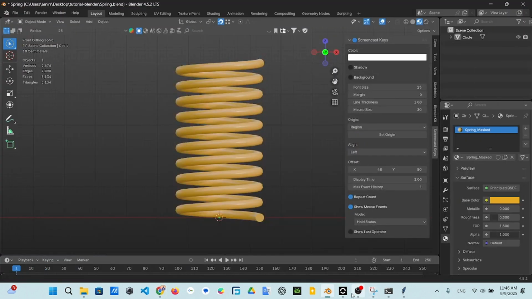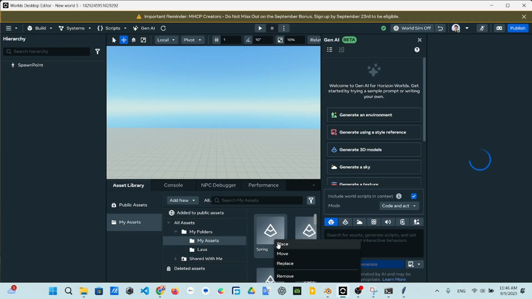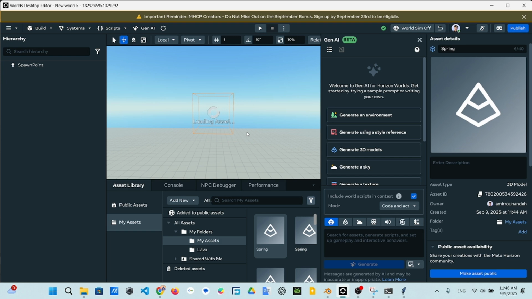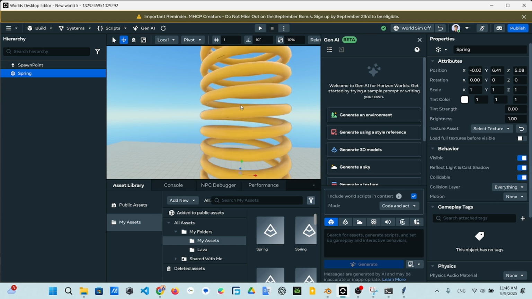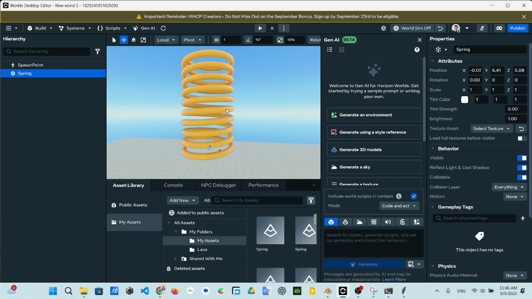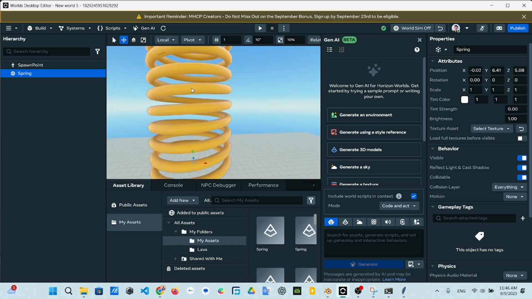So let's see what happens in Horizon Worlds. It's successfully imported. Let's place it, and you see this golden spring, and you will notice that it also has some roughness.